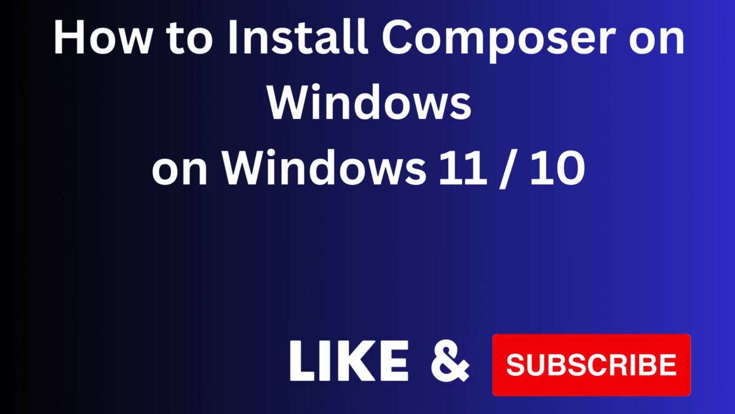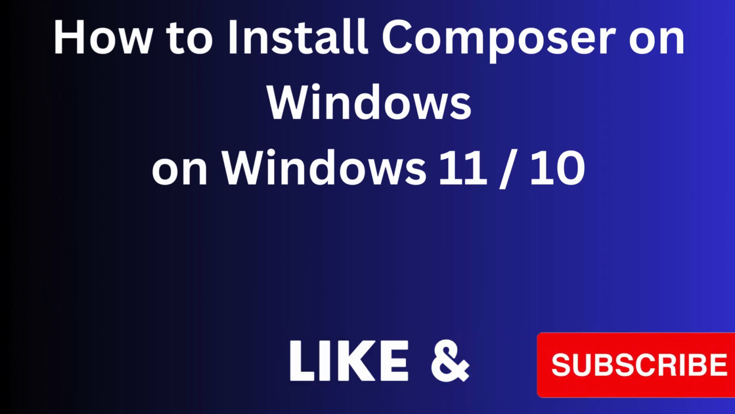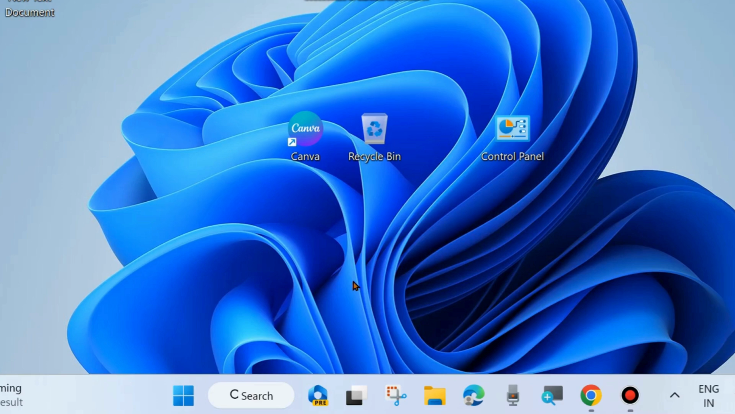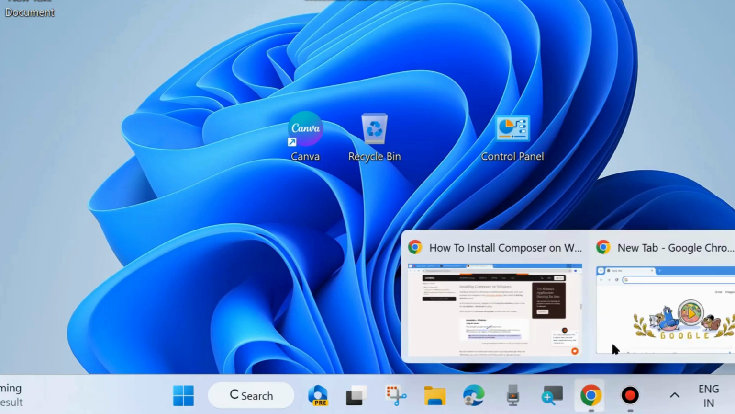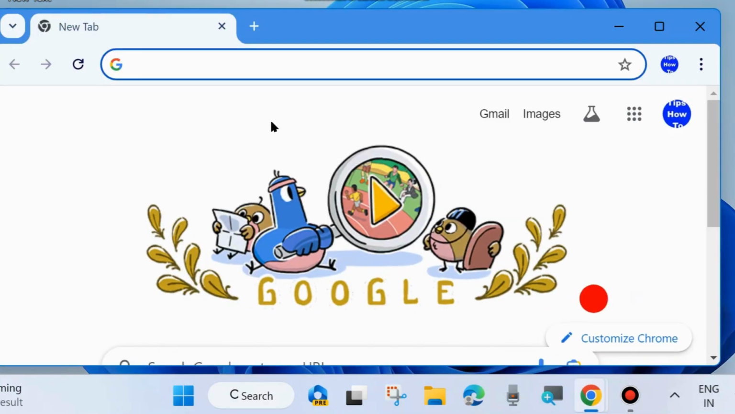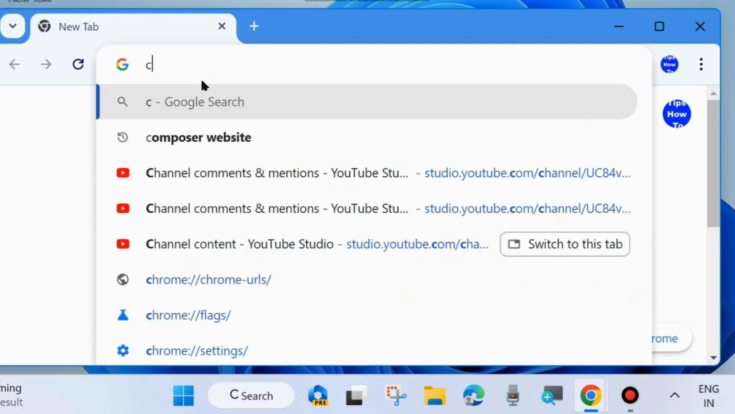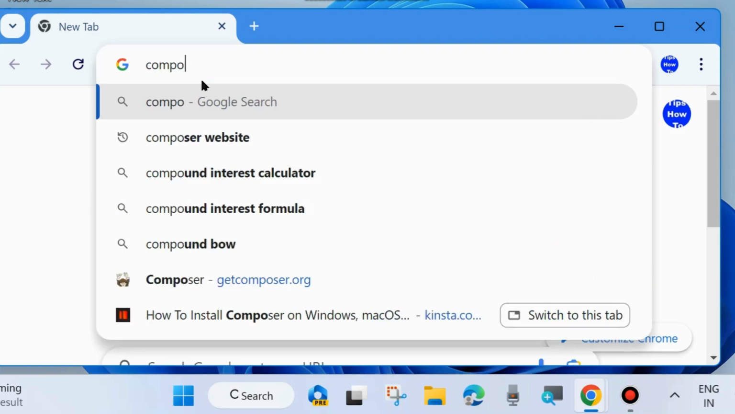Hello guys, how to install Composer on Windows 11 and Windows 10. You can easily install Composer on your Windows 11 and 10 system. To do so, first launch your Google Chrome browser and here look for the Composer website.